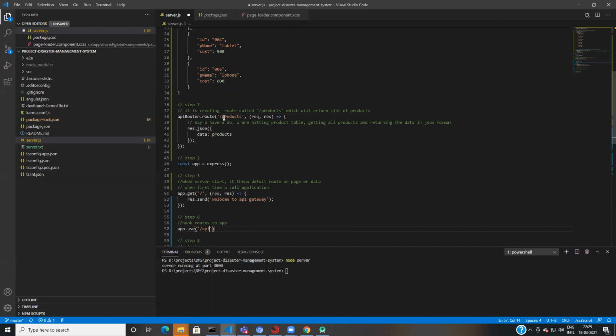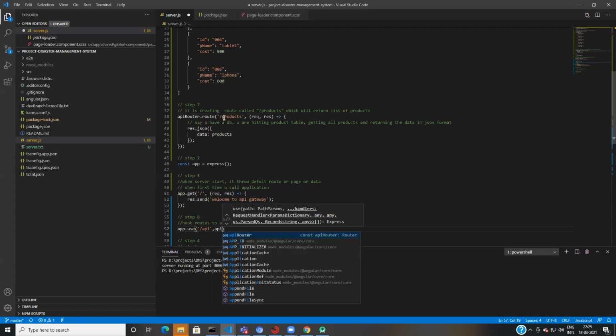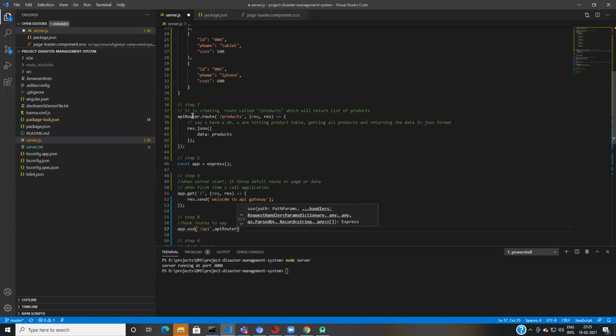Okay, let me just show it to you first. Slash, who contains my routes? API router. So API router is the one which has, as of now, only one route. In future, in the next 2 minutes, it will have more routes. So I have passed my API router to my app. So I have basically hooked my routes to app.